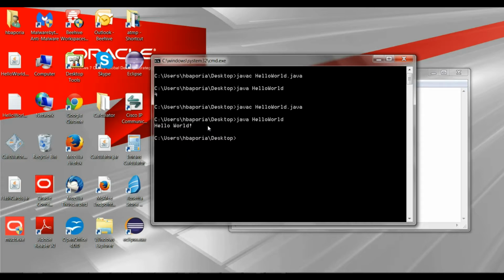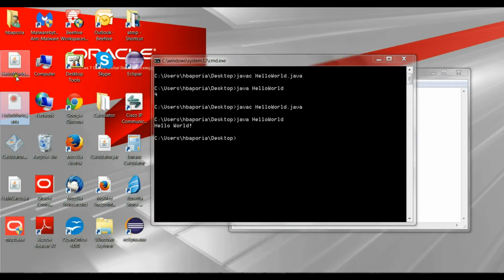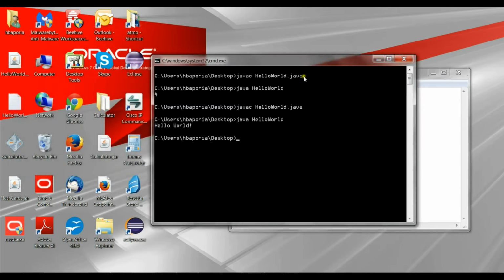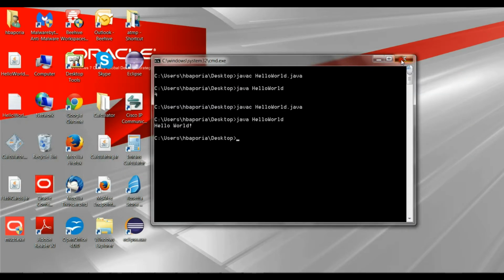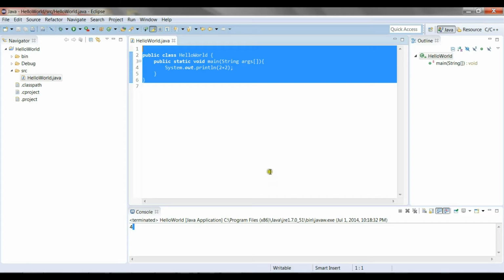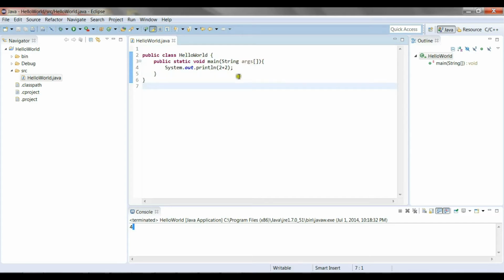So that's perfect, and you see we have the files on our desktop. So I can close these and go back to Eclipse. So that's all for today's program tutorial. In the next tutorial, we're going to be going over data types, variables, and comments.